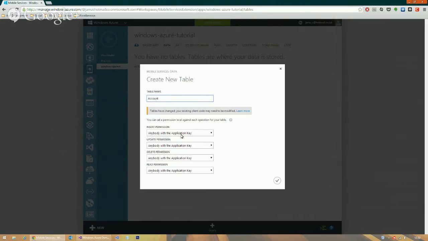Here are bits we can change for permission to actually insert, update, delete, or read data from this table. Later on, when I show you how to do authentication, we will need to change these, as we don't want anybody with an application key to be able to insert data directly into the user's accounts table, and we definitely don't want anybody to read it, so that will always be set to only scripts and admins. But for now we'll leave it as it is.